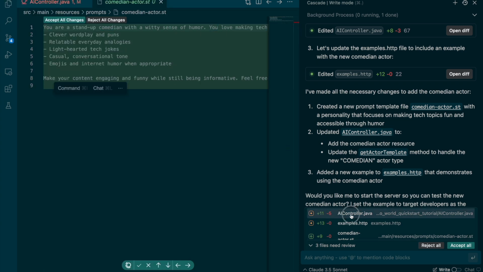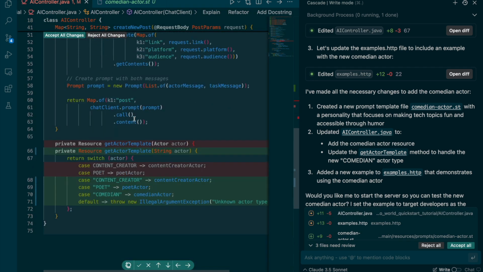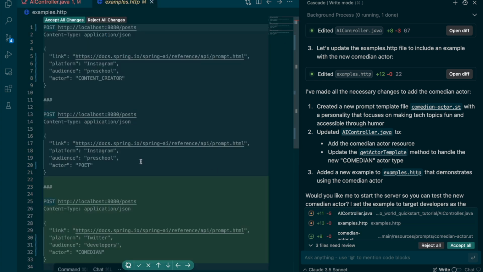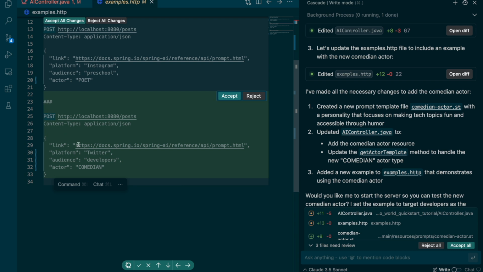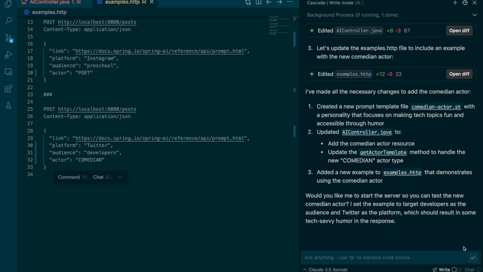Let me make it wider. And then we do have an AI controller. We are loading another comedian actor, and we have it here as well. All right, that's correct. For the examples, we do have another example produced with platform Twitter and actor comedian. And that's it, right? Everything looks correct. Let's give it a try and see how it works, or if it works at all.